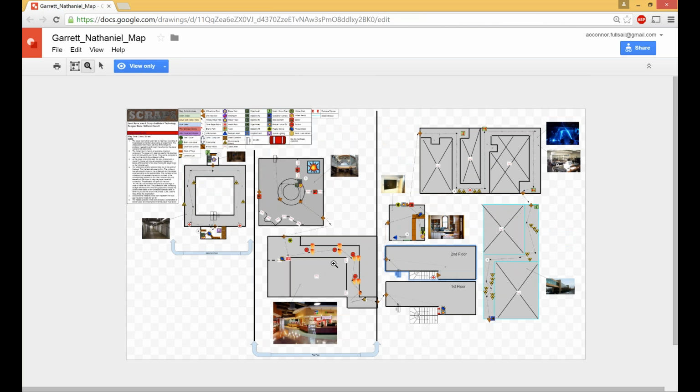Dax, is there any other final thoughts you wanted to add about Nate's map? Anything I pointed out that you wanted to talk to?